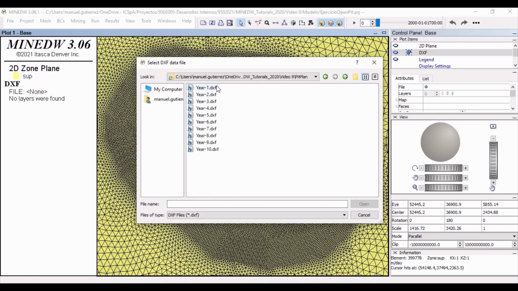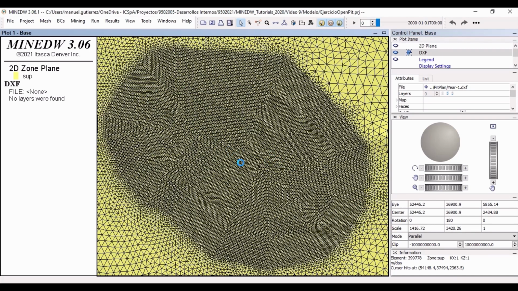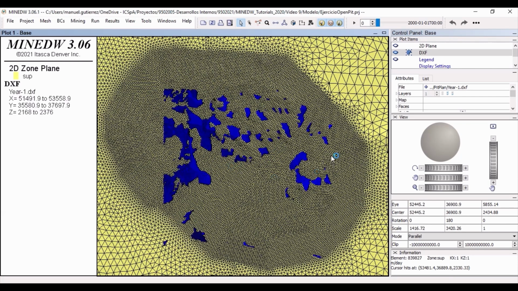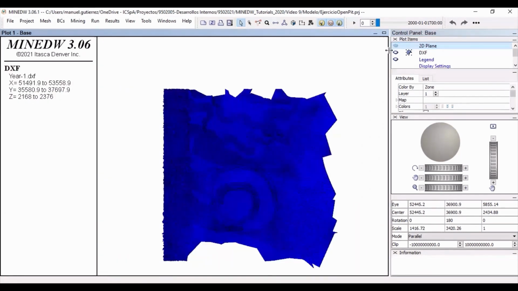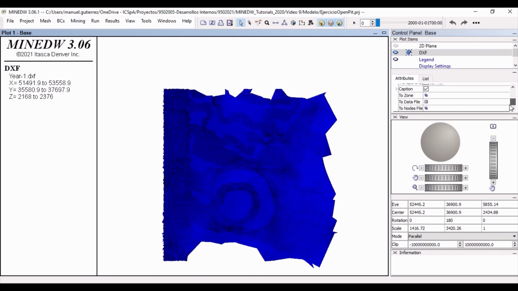In this case, we have 10 topographies for 10 different years, and we will start by opening the topography of year 1. The topography is loaded, and when we deactivate the other elements of the plot, we can actually see the associated surface. Now, in the DXF attributes, we can export the data file that will contain the points of this topography, and that is what we need for the interpolation of the mining plan.